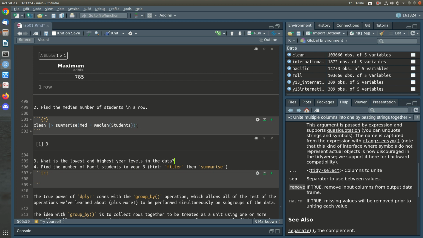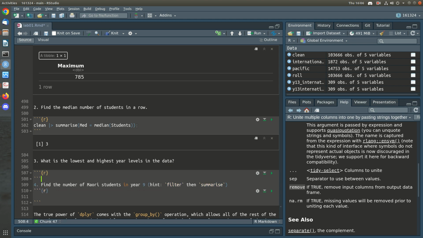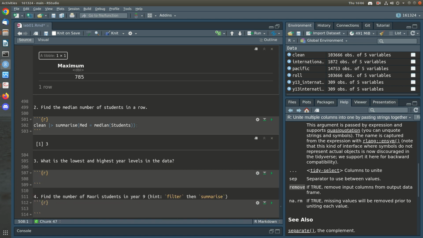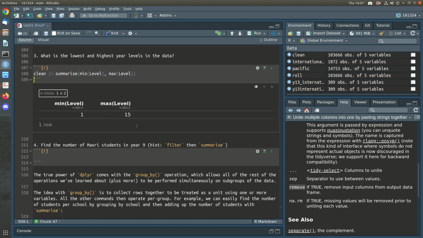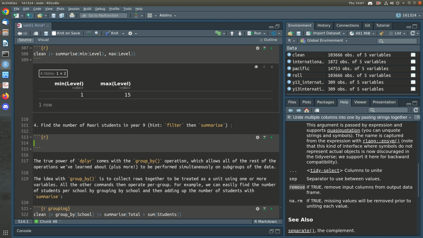Right, what are the lowest and highest year levels in the data? Well, I'm guessing they're year level 1 and year level 13. That's the usual range. So we'll just go min level and max level. So it goes up to year 15. I didn't know that, so there we go. It's obviously a couple of years after year 13 for some students. Find the number of Māori students in year 9.